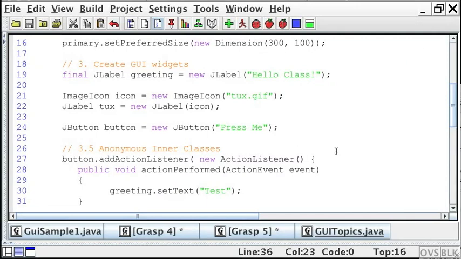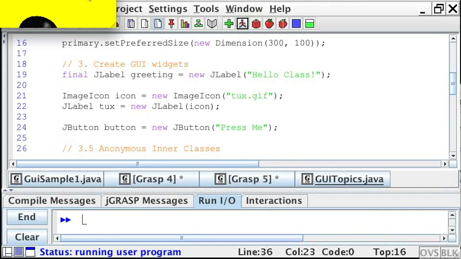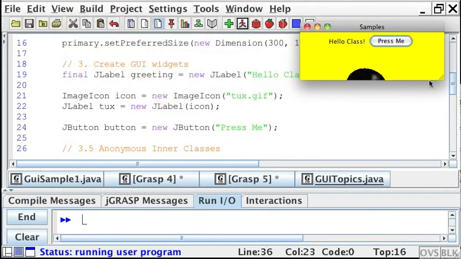Let's take a quick look at some ways you may see action listeners implemented in code as you explore the web and read through the book. And the concept that we want to talk about is called an anonymous inner class. So this is the code that we looked at previously, and if I run it, what you'll notice is that this is simply the programming code that has the Tux Penguin in it with the yellow background.